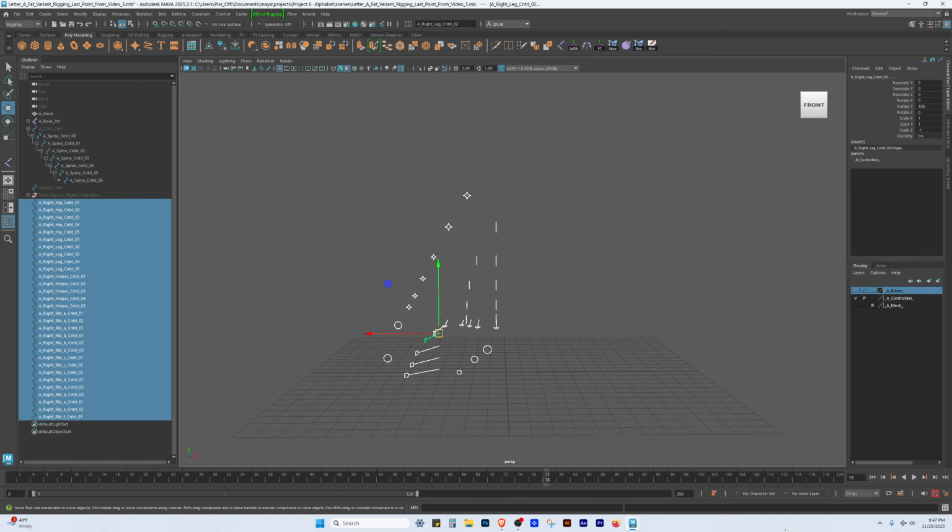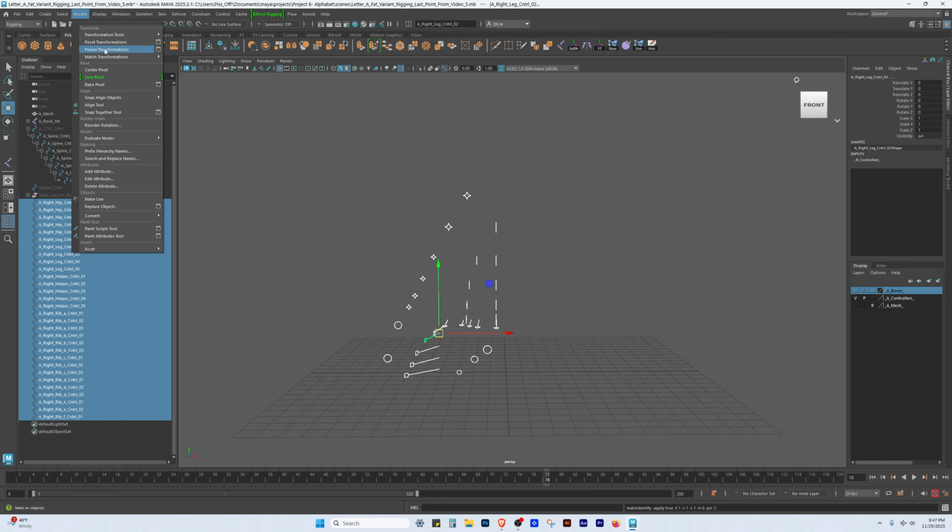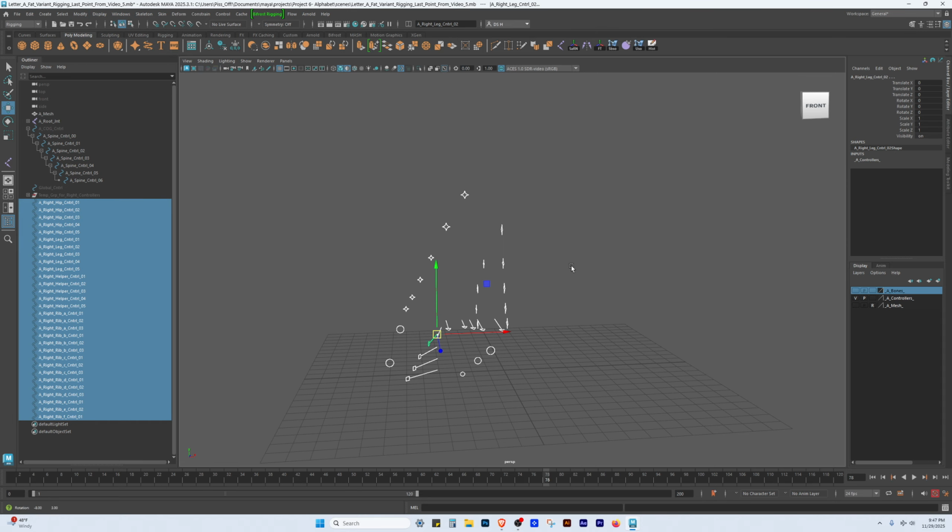Anyway, so you grab all of that. You go and freeze transform. FT means freeze transform, which is also here, which is also here. Now it's clean.